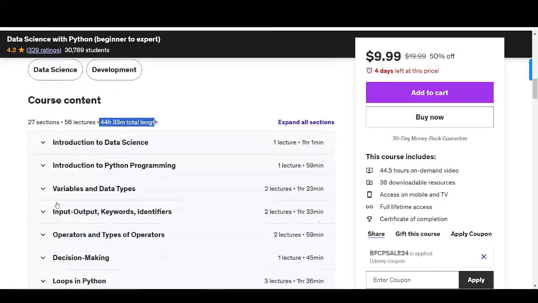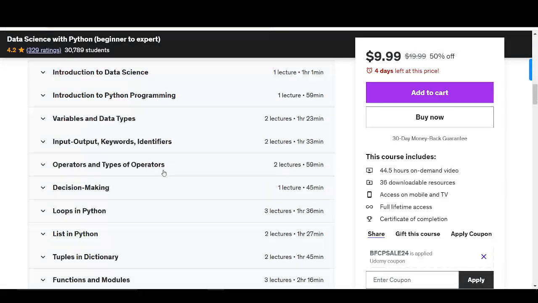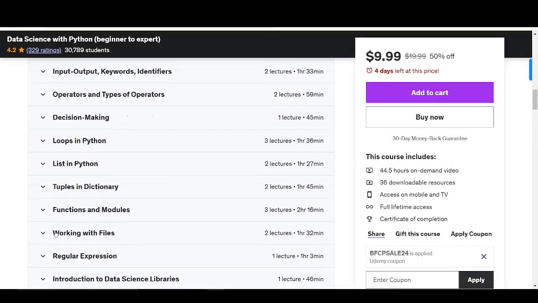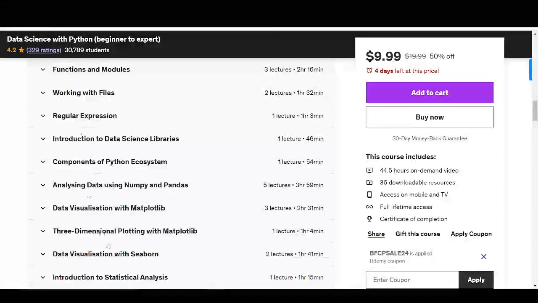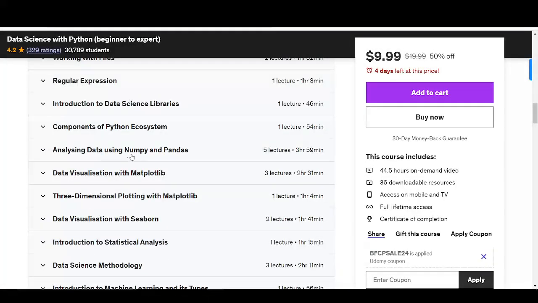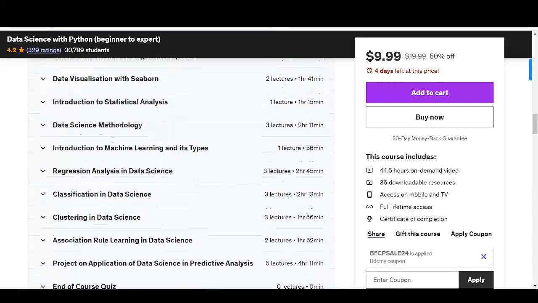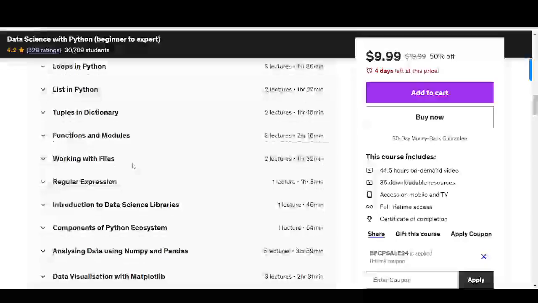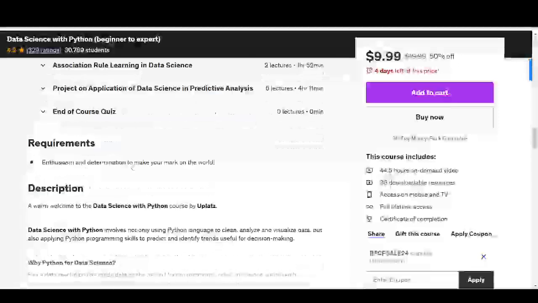So looking at it randomly: introduction to data science, introduction to Python programming, input-output keyword identifiers, loops in Python, decision making, functions and models. Once you are here, you'll be able to analyze data using NumPy and Pandas, data visualization with Seaborn and the like. So these are all the course contents under this course. Okay.